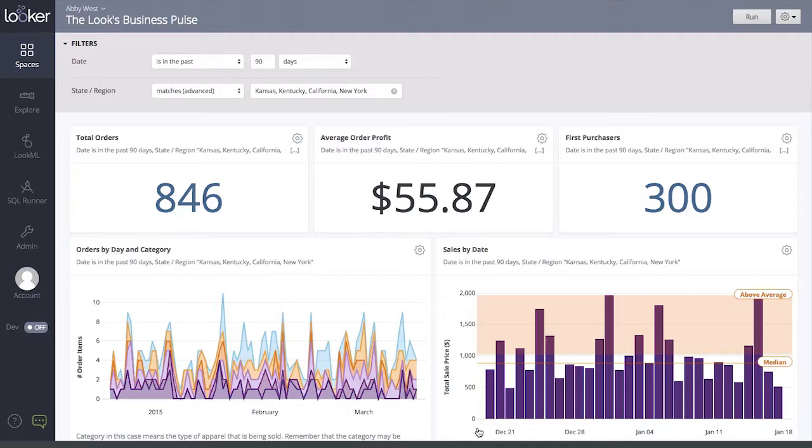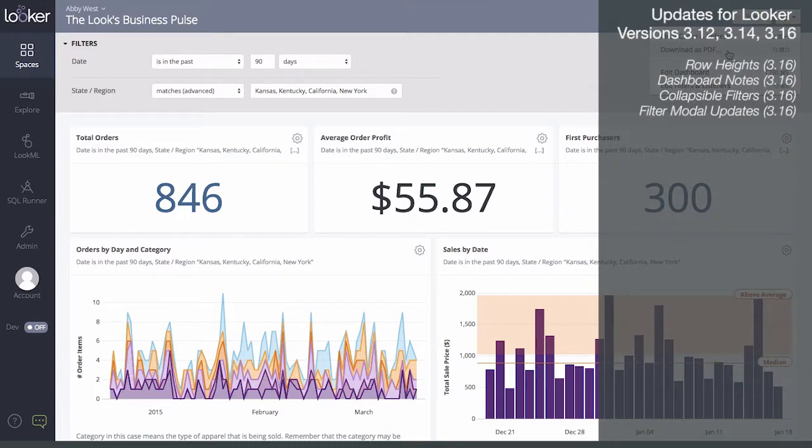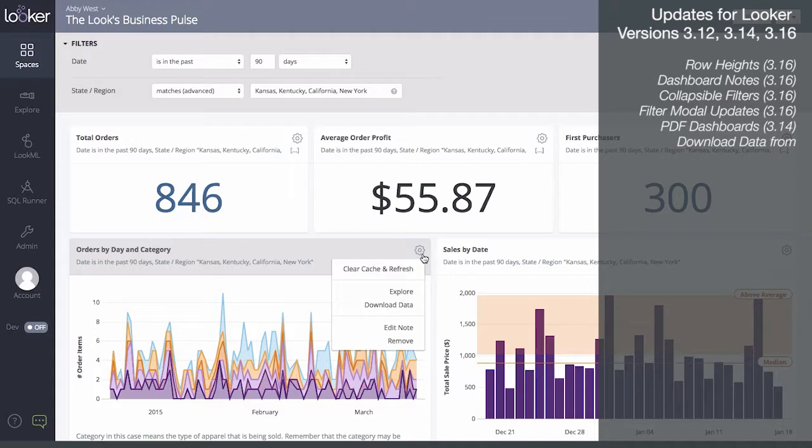Now that I have it looking just the way I like, I can now download a PDF from the gear icon at the top of the screen. The PDF includes a link back to Looker for authorized users and also gives the date and time that the data was downloaded. If I'm only interested in data from a single element, I can go to that element's gear icon and download the data there.